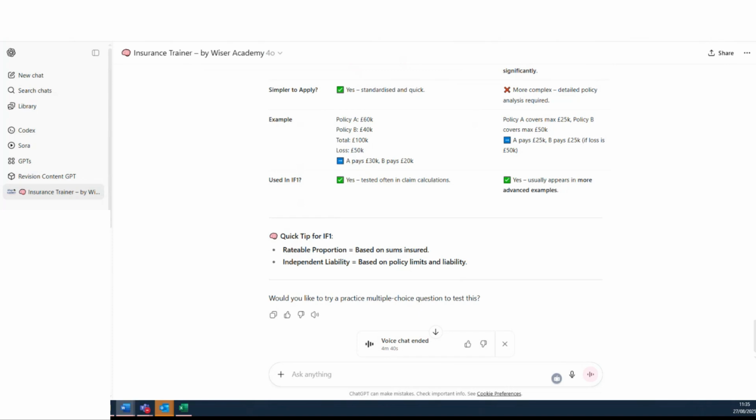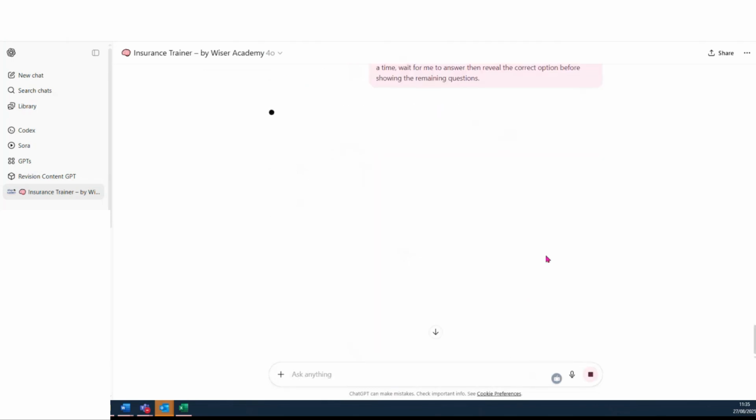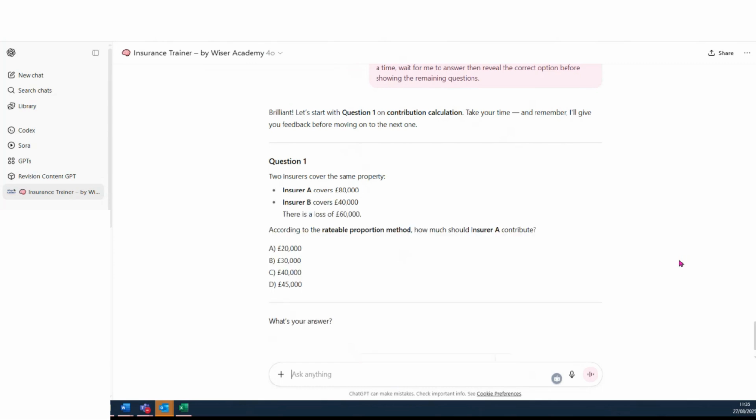And now if you want to test your knowledge and understanding, you can ask it to produce some multiple choice questions. So I'm requesting, give me 5 multiple choice questions to test my understanding. However, show 1 question at a time, wait for me to answer, then reveal the correct option before showing the remaining questions. I'm going to give it an enter, and let's see what question it produces.